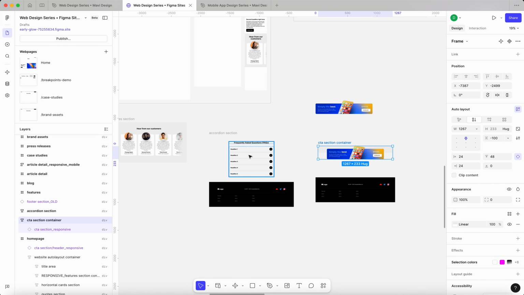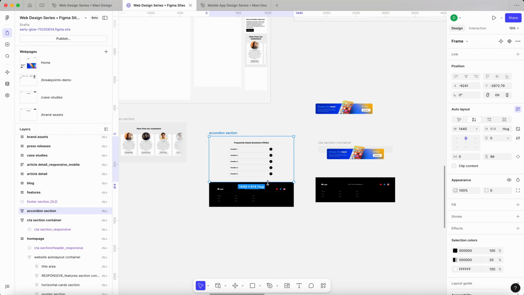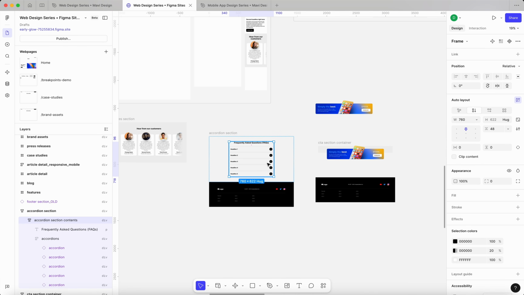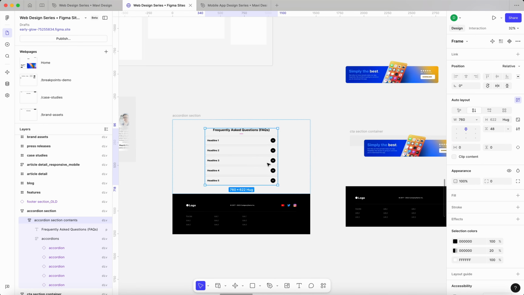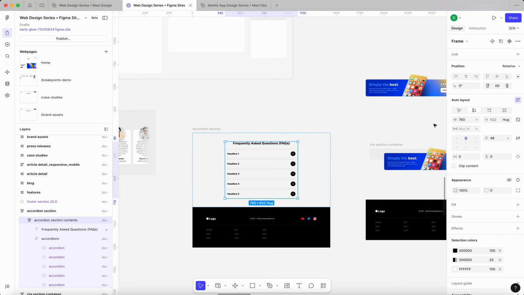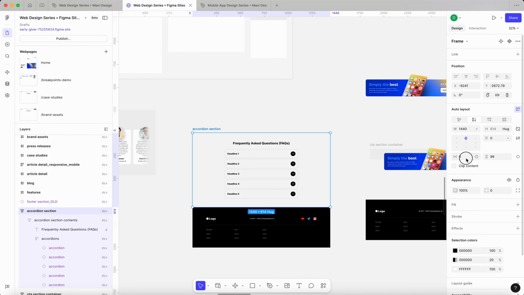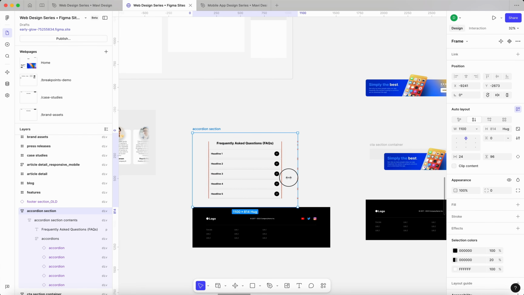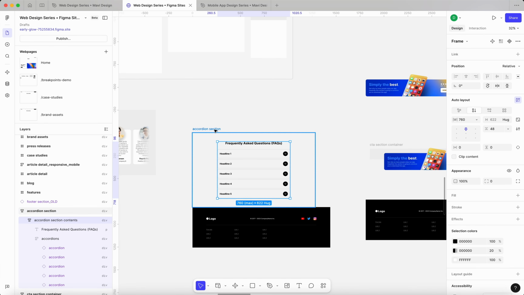And then for this accordion section, that's where we actually need to focus on to do some adjustments. So what I'm gonna do is I'm gonna go again with the accordion section contents selected. I'm gonna go to maximum width and do the current width. That's gonna be 760, okay? And then on this whole section, I'm gonna do 24 in terms of horizontal padding, which again is gonna make sure that this is gonna be responsive.